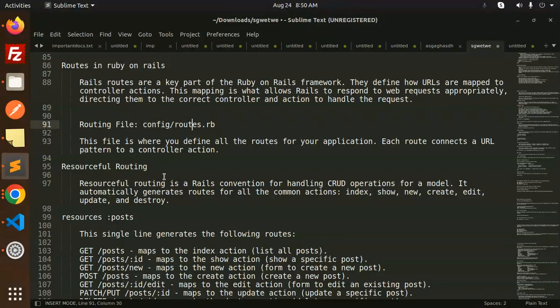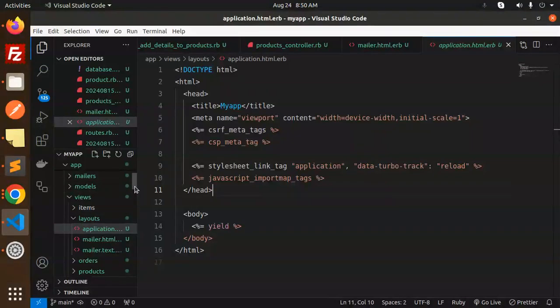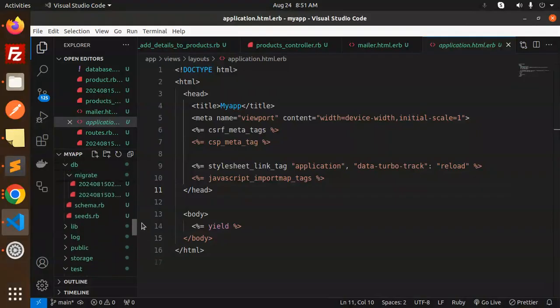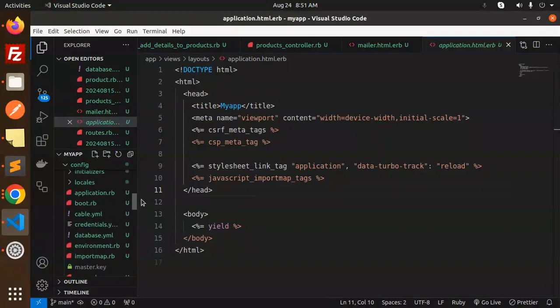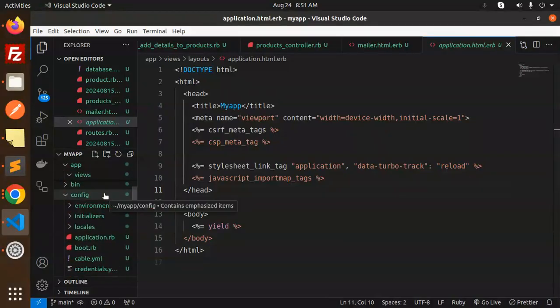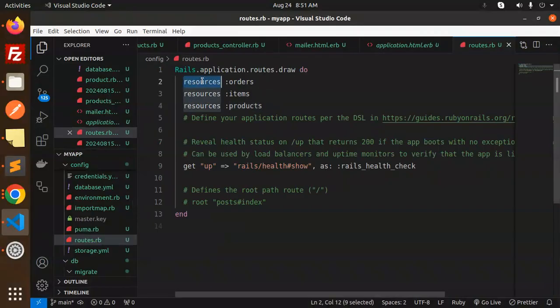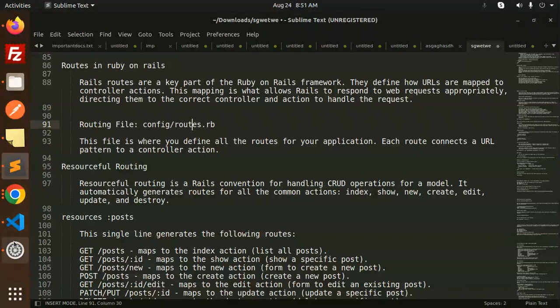The routing file is config/routes.rb. If I go to the config, here we have the config, and here we have the routes. In routes.rb we can define the routes, orders, items and the products. Get can be used for the load balancers. If I go and check this one, we can see how many routes we already have.